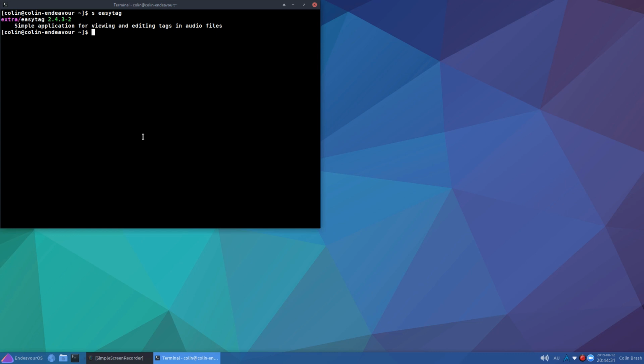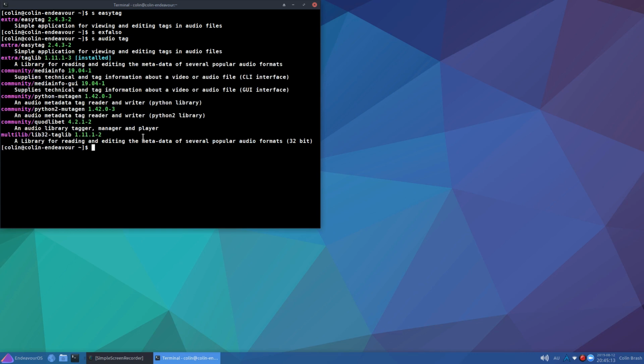Now there was one I saw in something else which was called XFCE or something. S audio tag. Alright, so it looks like EasyTAG is the other one. Install EasyTAG. I've used that a few times.